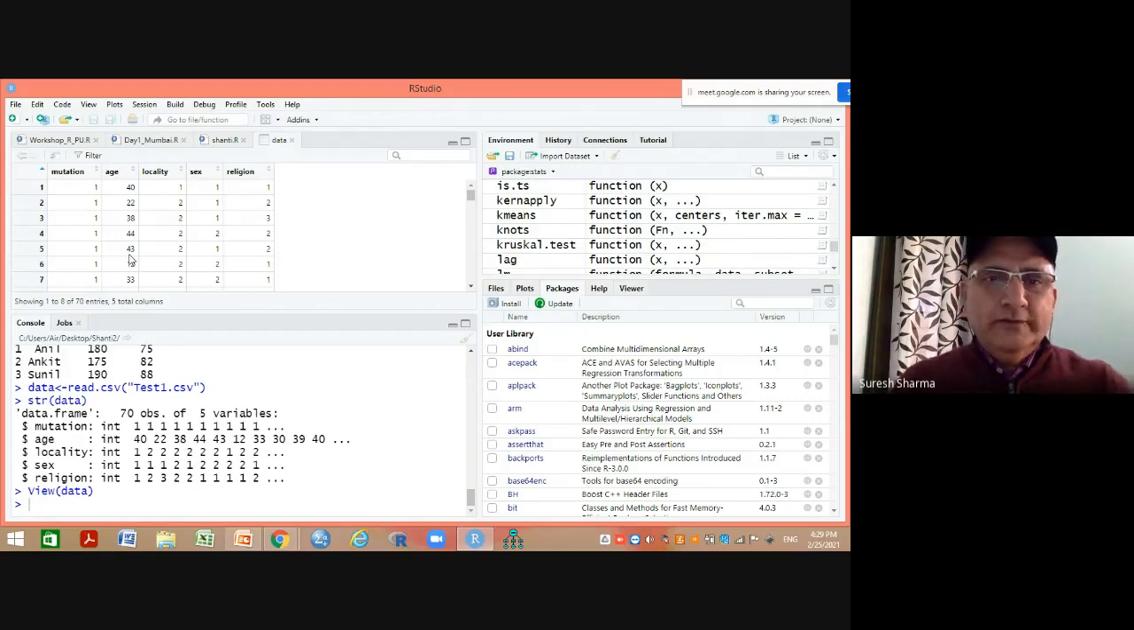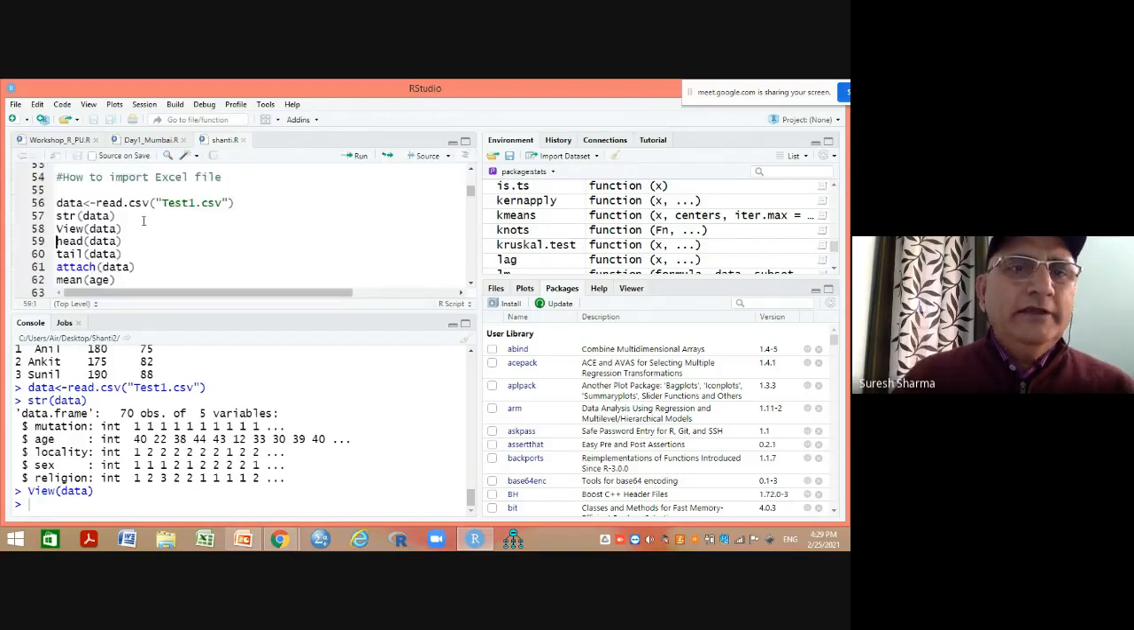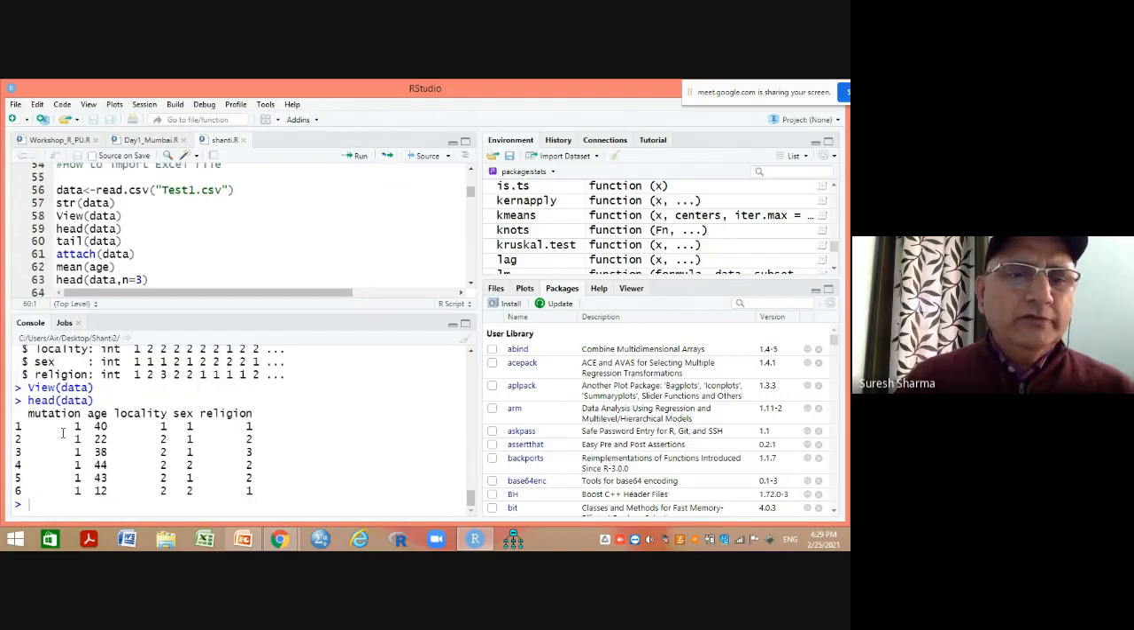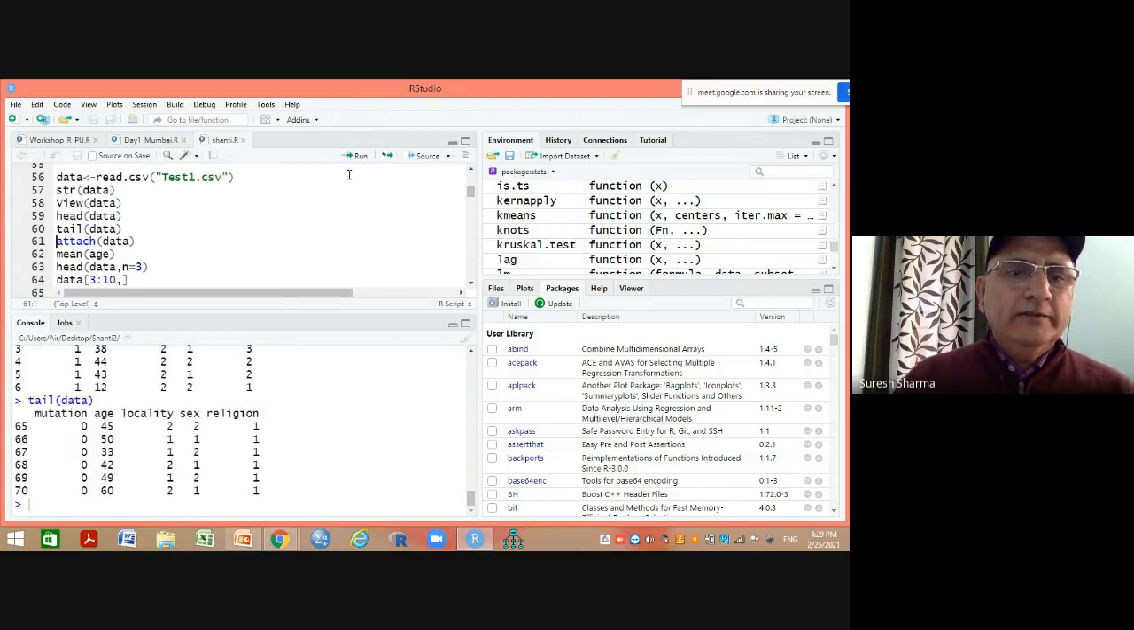Hopefully you understood this part. What do you mean by measurable quantity? What do you mean by categorical variable? So I'm just closing this and you are back here. If you want to see the head of the data, head means the first 6 values. So you can see the first 6 values. And if you give the tail command, then you will see the last 6 values, right?